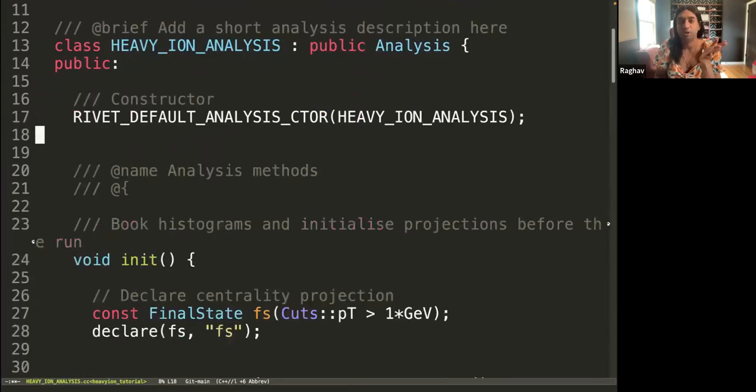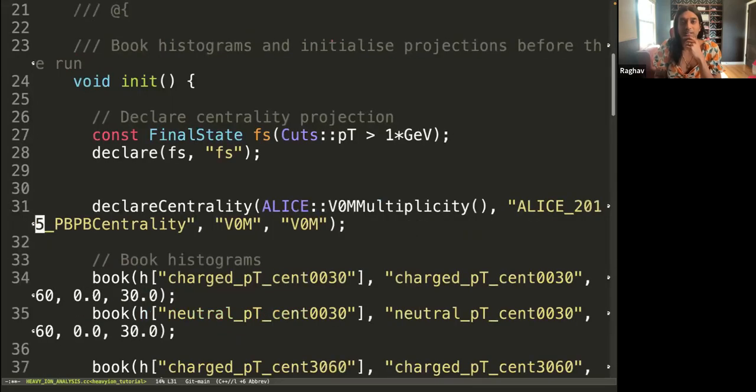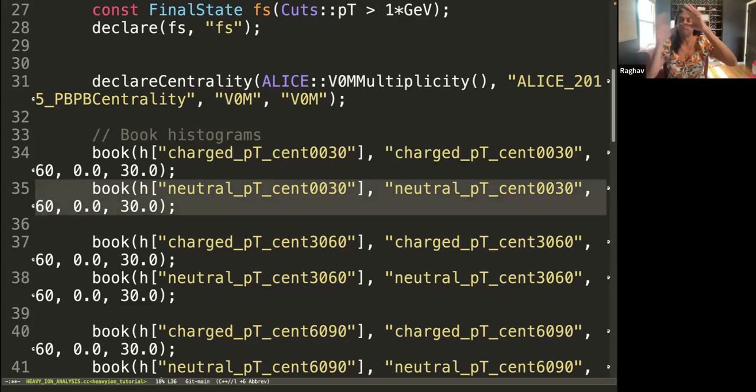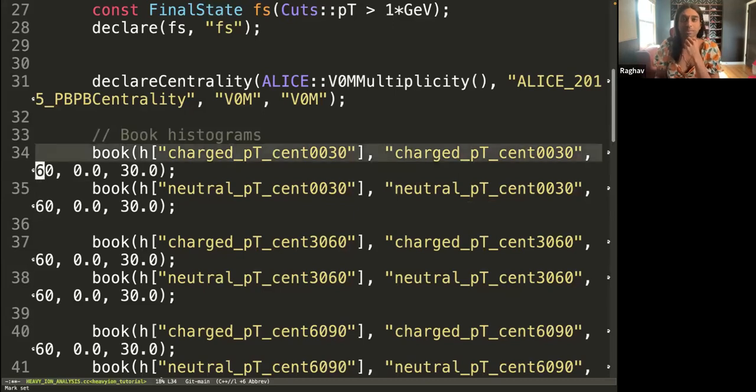So we go into the default constructor, we declare our final state, we declare our centrality using the V0M multiplicity, right? This includes both. So we have our ALICE 2015 lead-lead centrality. That's the tag that we are using. And we define sets of histograms, right? So here we have the charged histogram. Now, obviously, ALICE doesn't really measure the full neutral histogram because the EMCal only sits in one part. And now, I mean, they have it bigger, but they're not really going to measure neutral particles, right? We can only use the charged.